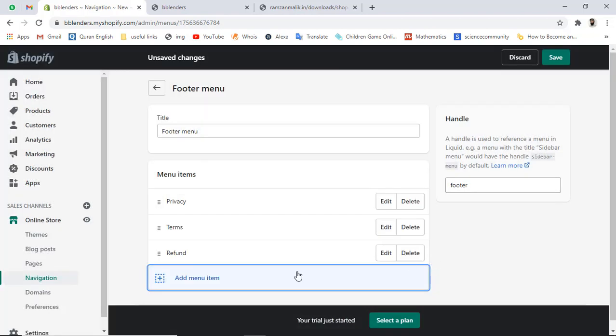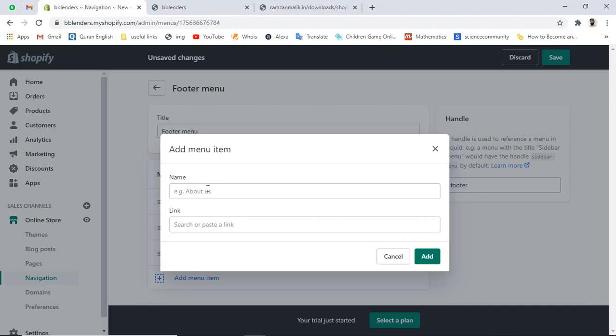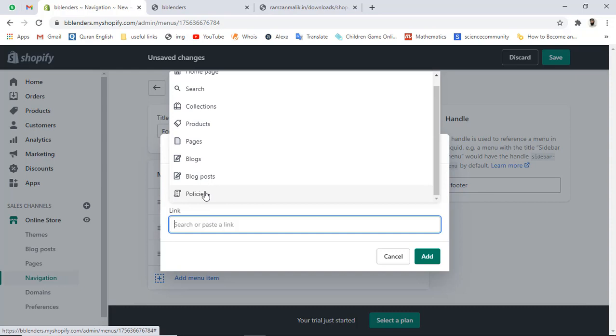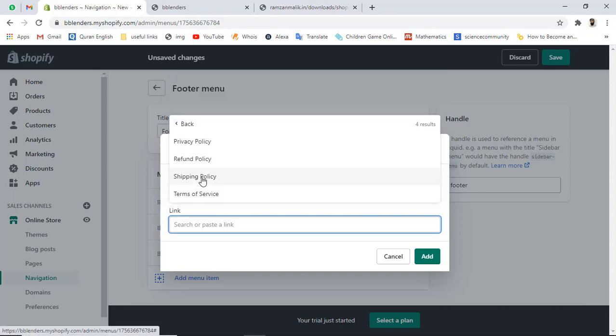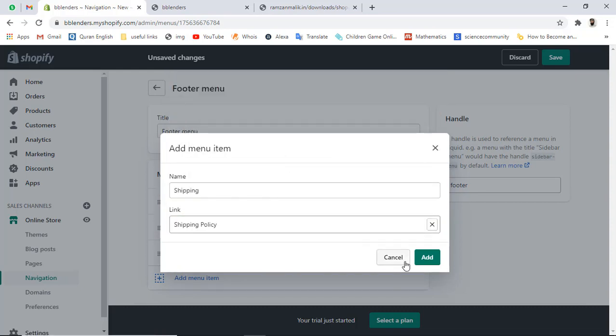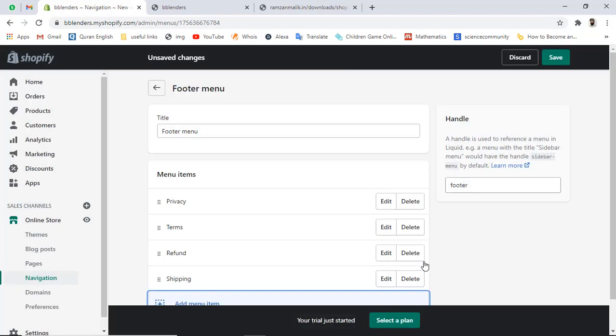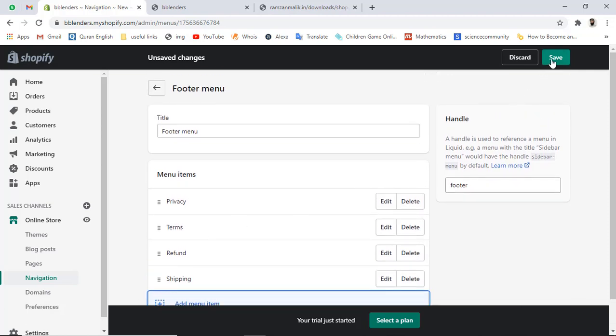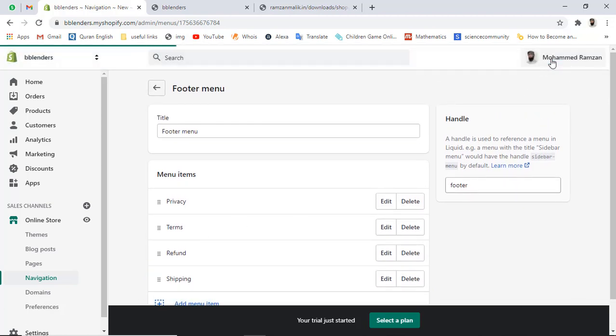Finally we have another link which is shipping policy, so we have to add the label here. Then you should click on policies. Inside of policies we have shipping policy. Then we have to click on add. So finally, we end up adding all the links of our policy pages in the footer section. Let's click on save and let's see on the home page how these menu items look.